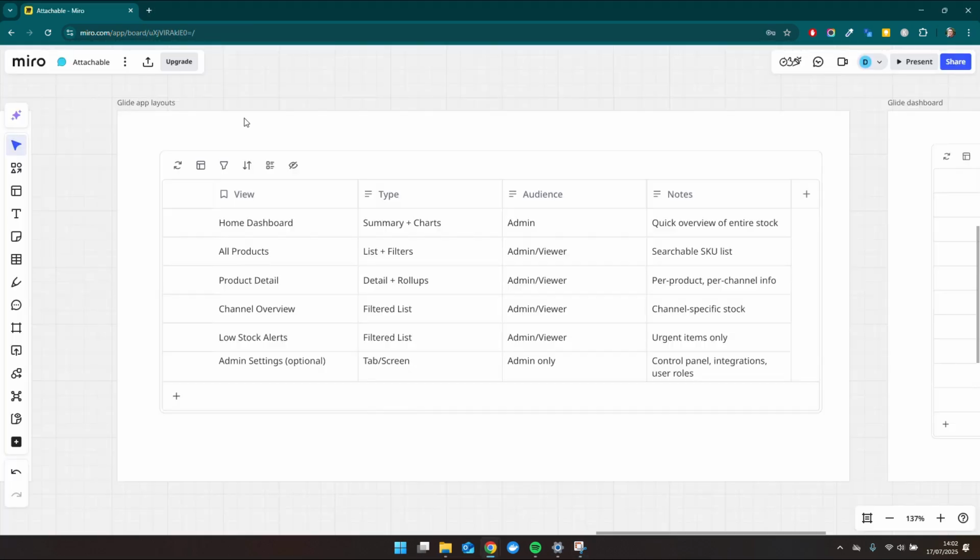And here we are in Miro, and this is just a little step that I would really recommend before jumping in and starting to build out any more screens within your app. And what we're doing here is just taking a little moment to think about the different screens that we might eventually want to build in the app.